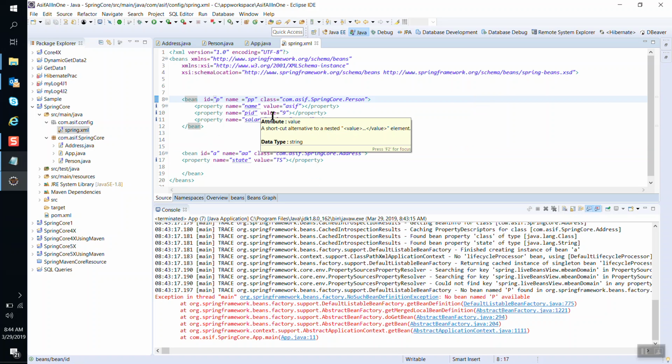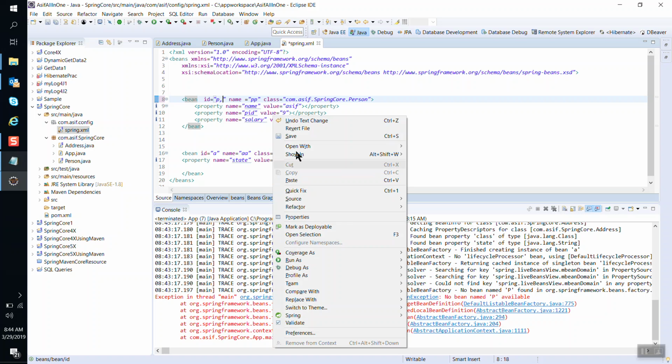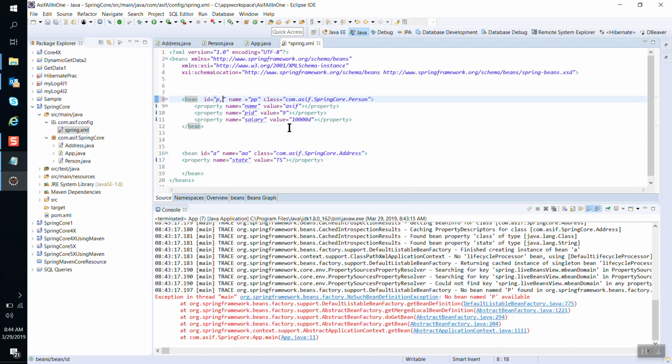But if I want a third option, what can we do? Let's check that. I'm going to say P1. Let's check whether I can call with P, with P1, and also with PP. So let me save and call with P1 here.